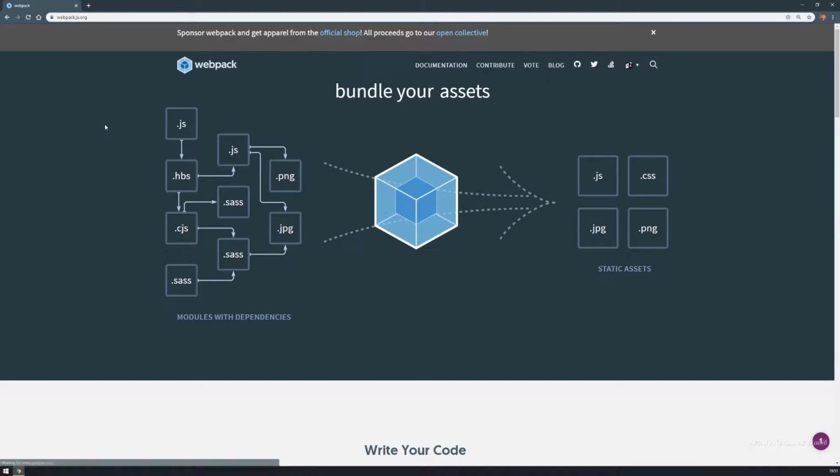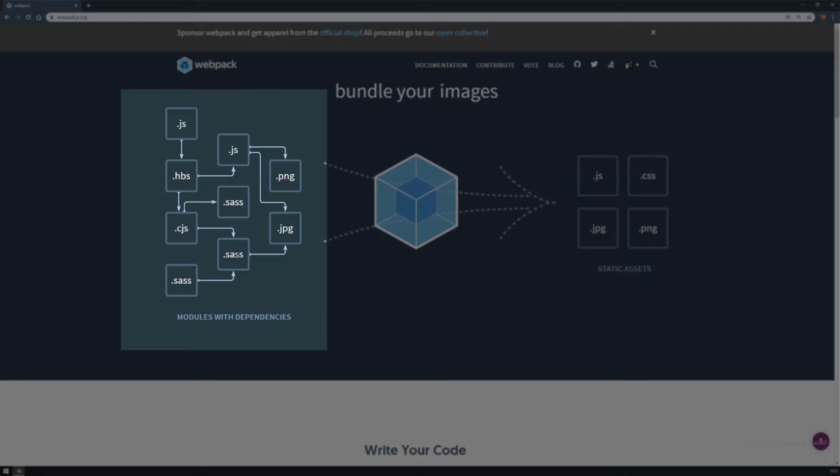webpack.js.org, and we are greeted with this beautiful image that illustrates what Webpack can really do. Looking at the left side of this image, we have these boxes which represent modules with dependencies. What does that mean, modules with dependencies?